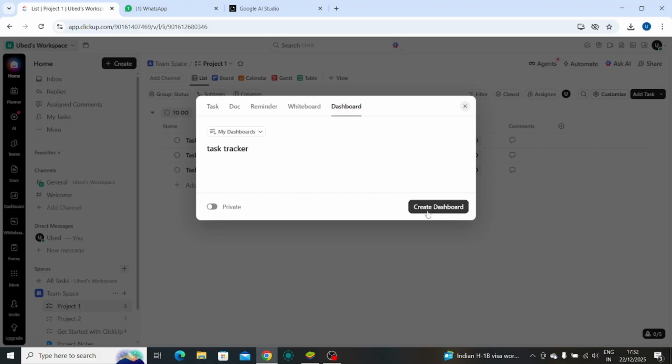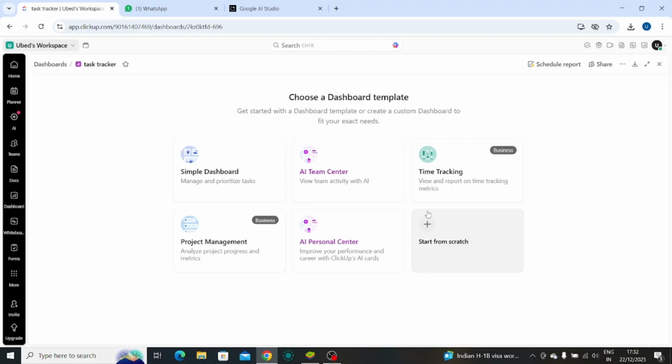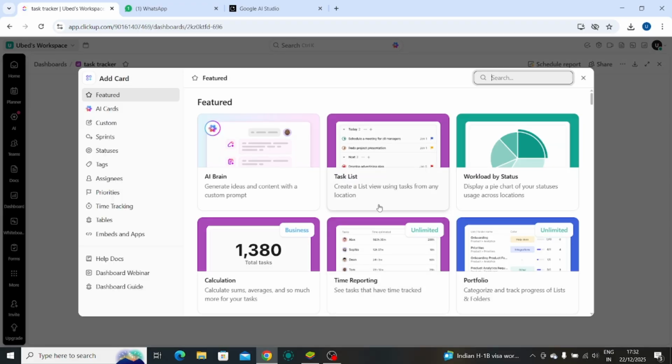Dashboards work using widgets. To add one, click on Add Widget at the top. This opens a list of different widgets you can use. From the widget list, select Task List.